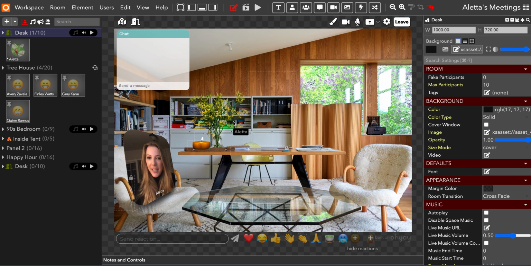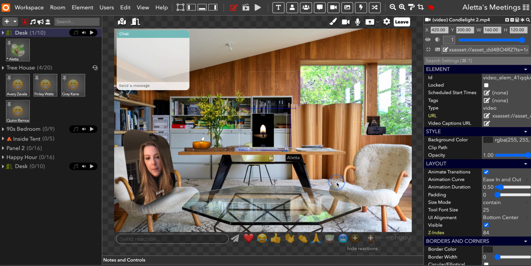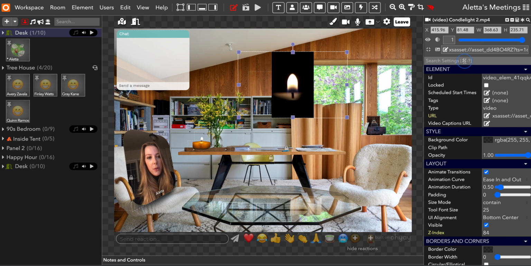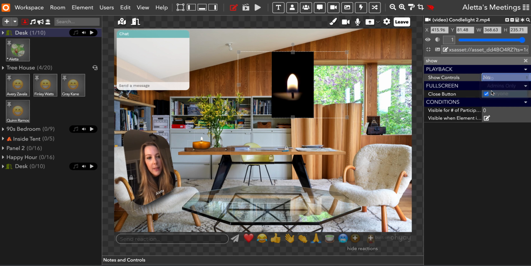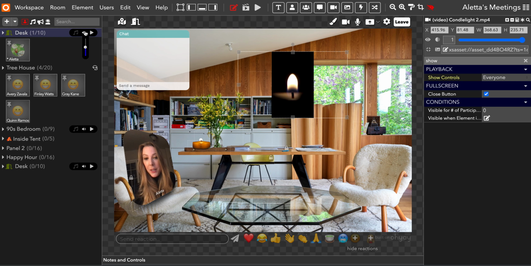Our next platform update is now you can unmute and mute a video just by clicking on the volume icon. So I'm going to add a video by clicking here, this is the candle video. I'm going to show controls for everyone. So now these controls come up, and then I'm going to simply click on the volume icon to mute and unmute there. Really simple. And you can do the same thing in your rooms list. So if I click on this volume icon, it unmutes and mutes the music automatically.